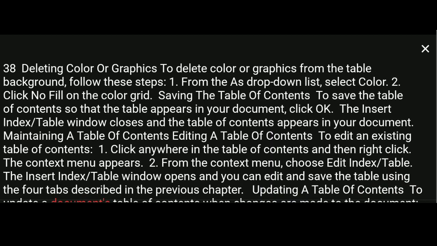Updating a table of contents. To update a document's table of contents when changes are made to the document: 1. Click anywhere in the table of contents and then right-click. The context menu appears. 2. From the context menu, choose Update Index Table. Writer updates the table of contents to reflect the changes in the document.